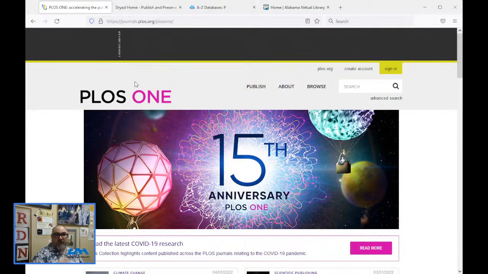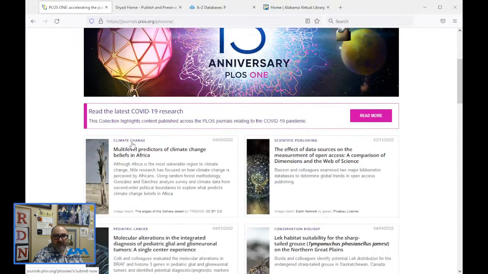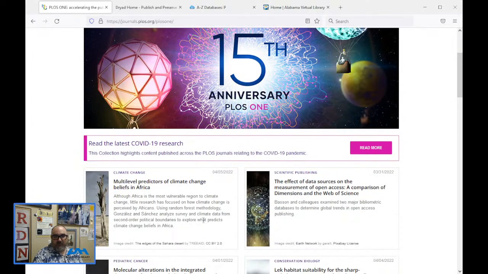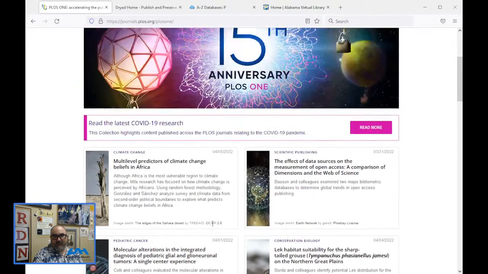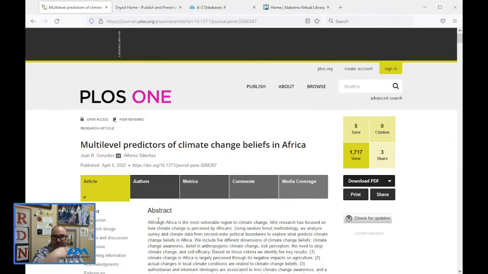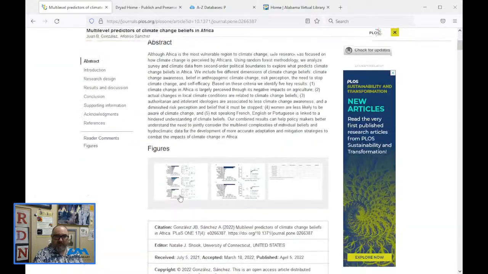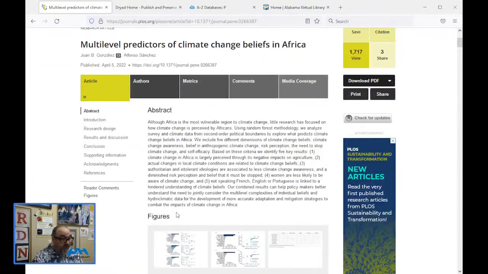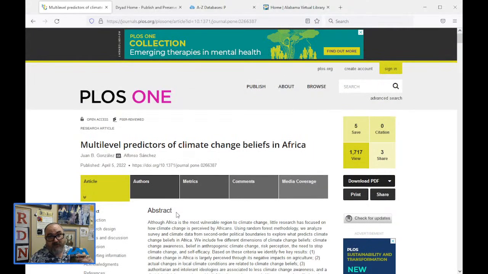The central big open access journal that gets talked about a lot, PLOS One, Public Library of Science, has a lot of data. It's Earth Day, so this pops up: multi-level predictors of climate change beliefs in Africa, which talks about one of those other aspects we were discussing, how people sometimes don't believe in climate change or believe in the basic story of climate change and how that impacts things, but that in itself is a thing of study.